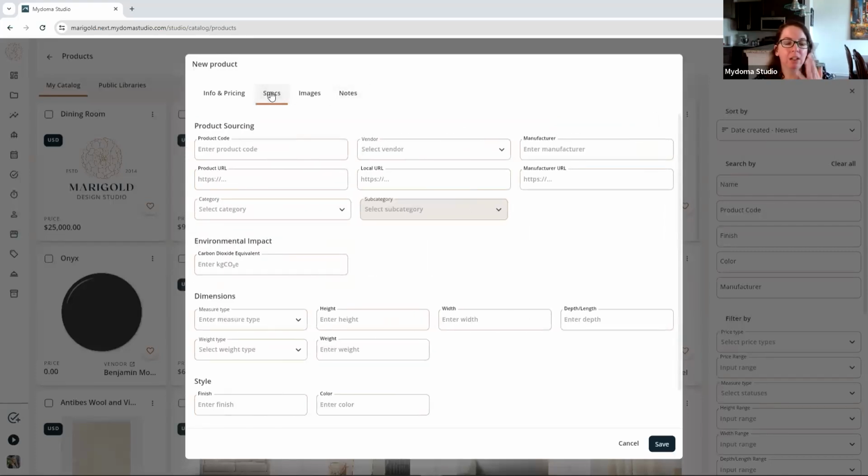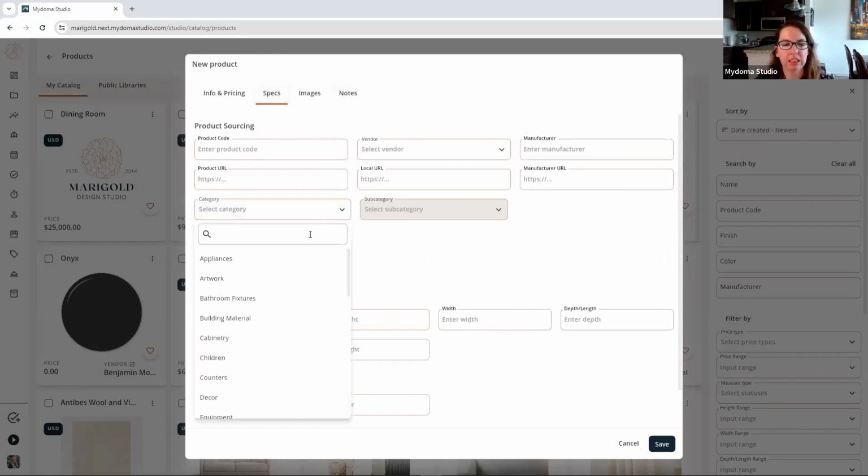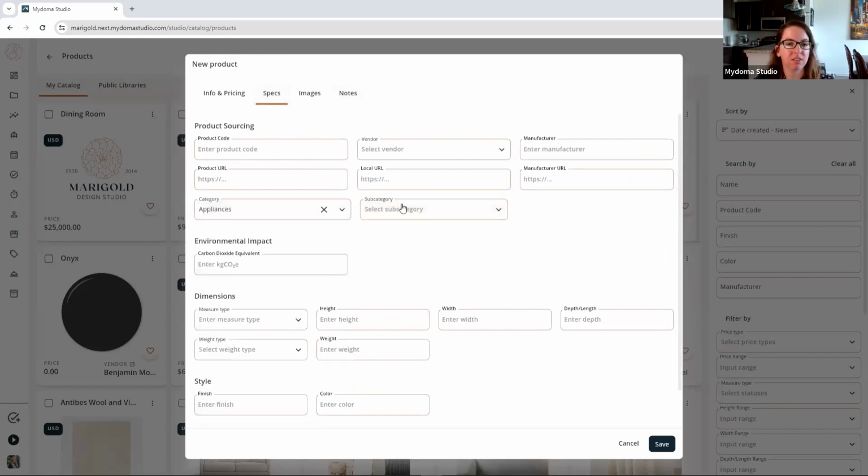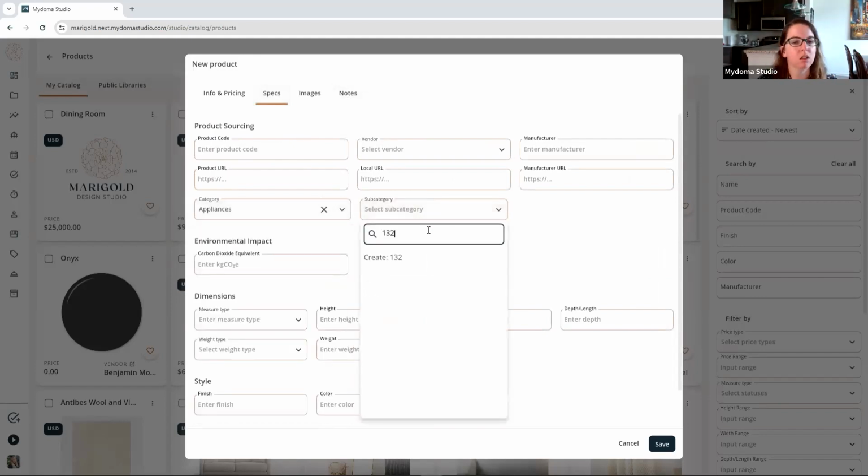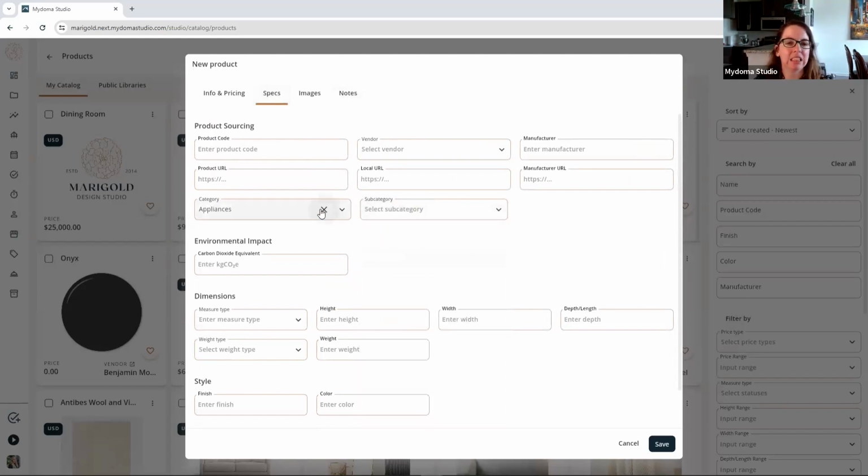So one way to create a subcategory, if you are manually creating a product, you can select the category first and then select a subcategory, start to type in what you would like, and then you can select create here. However, if you're wanting to add subcategories in bulk, I recommend doing it through the filters. But once you're happy with the product, you can select to save, and it will create that here.